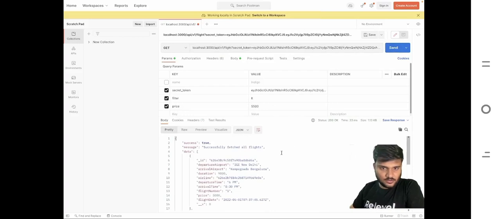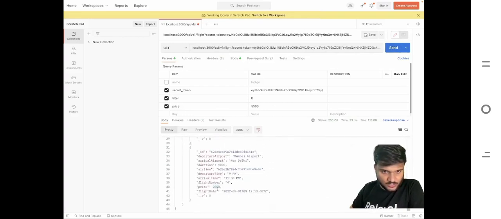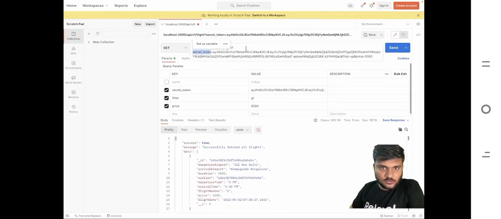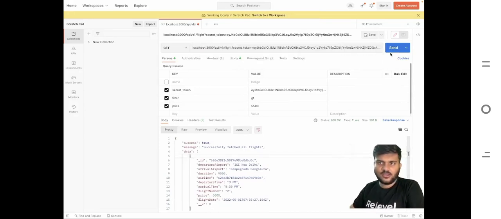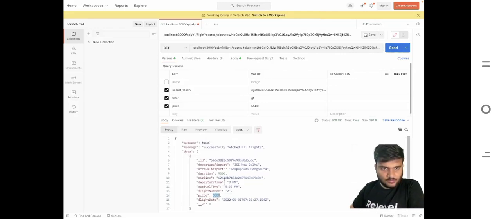If you send it, okay, so here the price is 5,000, here the price is 2,000, here also the price is 2,000. If you pass the price as greater than, so see, now the request looks like this. See, here you have a filter and a price parameter. So this is generally how filters are implemented with the query params. So see, only one flight with price 6,000. So this is how you can implement filters, right?